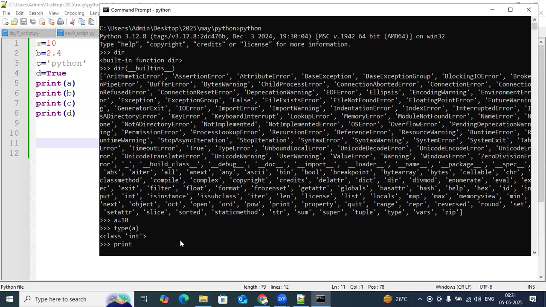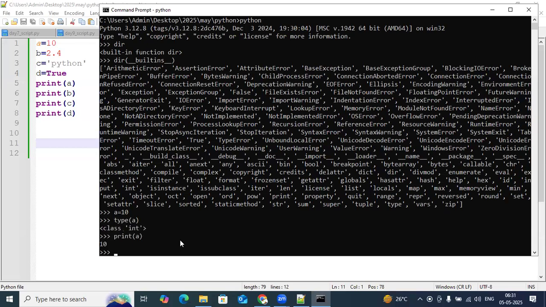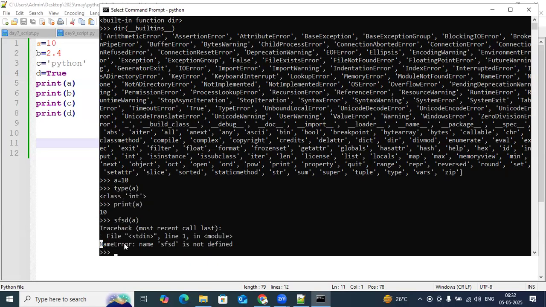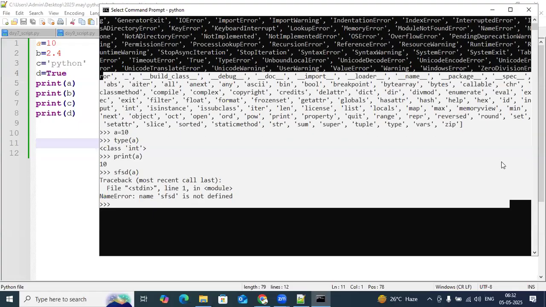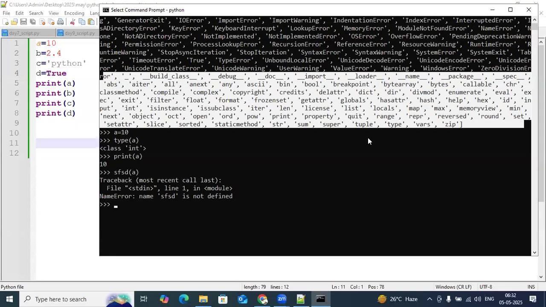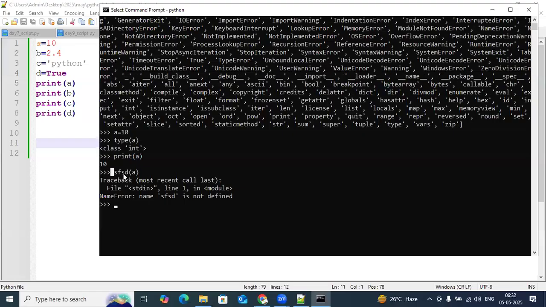We know print is trying to print this value. But other than this, if I write something else, it is giving a name error. Why is it giving a name error? As we discussed, whenever you try to run these functions, it immediately verifies from here. And in these built-in functions, SFSD is not available. So we got a name error. This is how Python works internally, right?